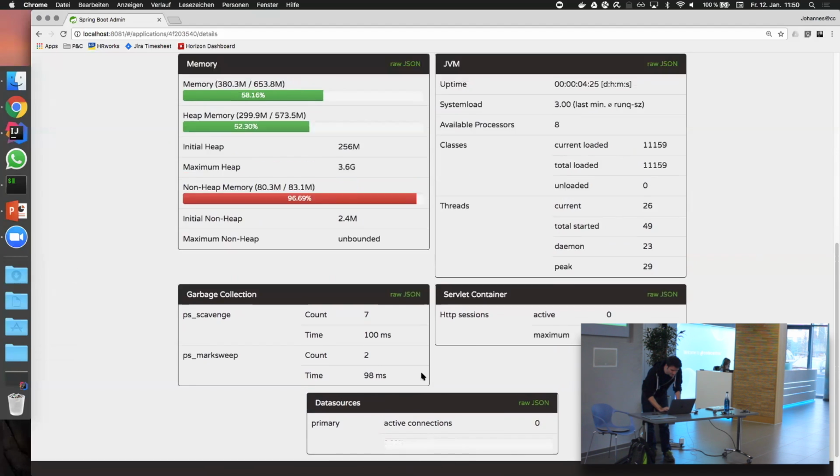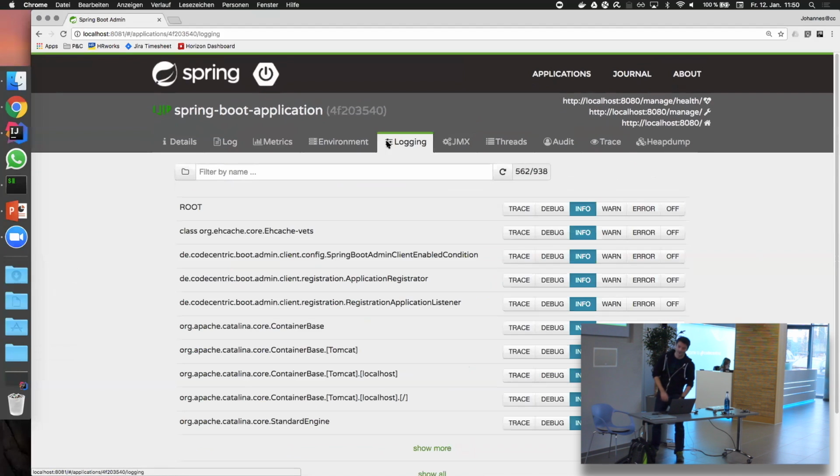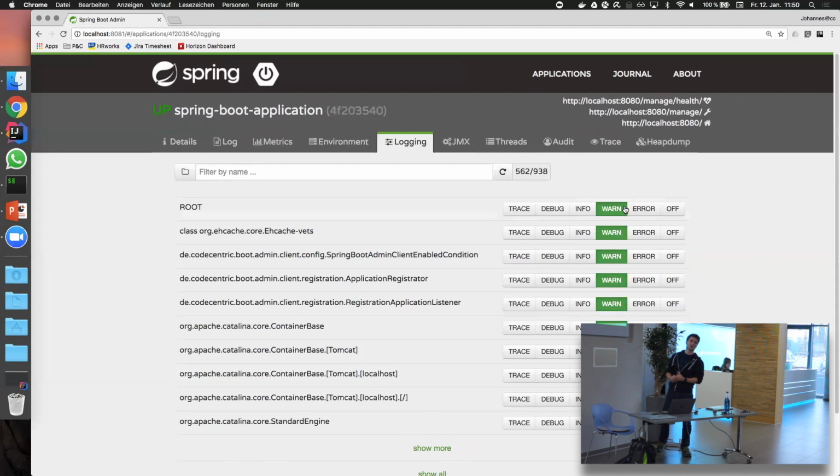And one of my favorite endpoints is the logging endpoint, which just uses the loggers endpoint of Spring Boot actuator, and you can reconfigure your log level simply at runtime by clicking, and without using any magic curl commands or even editing configuration files and restarting.